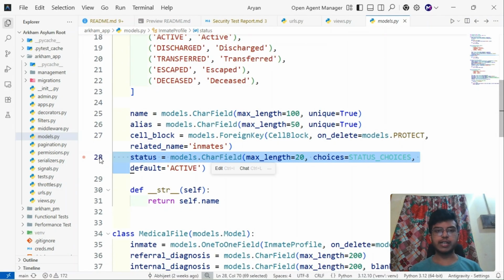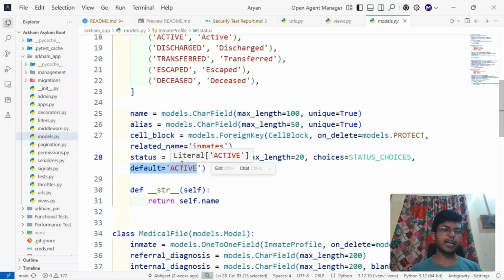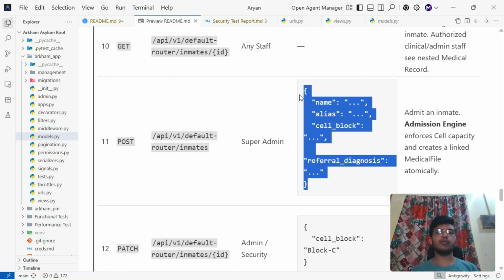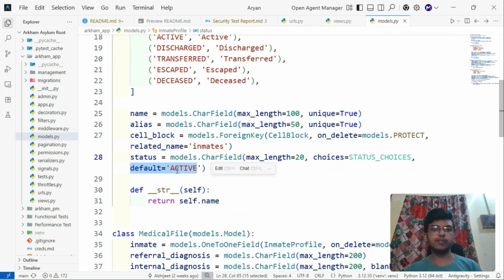Now similarly, we have the status column. The default value of this status column is active. See, in our sample payload, we have not defined any status value, so what will the default status be? It will be active. Whenever you admit an inmate, the default value that inmate gets is active. If you want to change it, no problem, you can change it. It is just the default value.